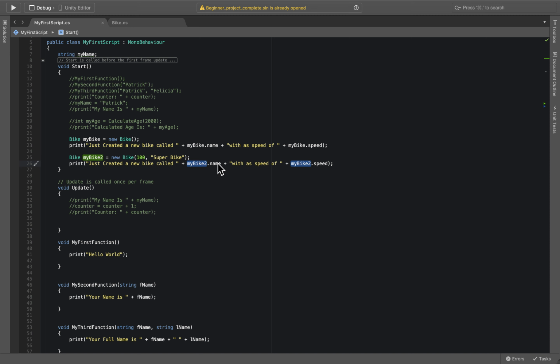So again, using the dot notation here, we specify that we want to display the name of the bike on my bike 2, and again using the dot notation, we want to display the speed of the object called my bike 2 that we declared here. That is an instance of the class called bike, but that has been constructed using a second constructor for which you can pass two parameters, one for the speed and one for the name.